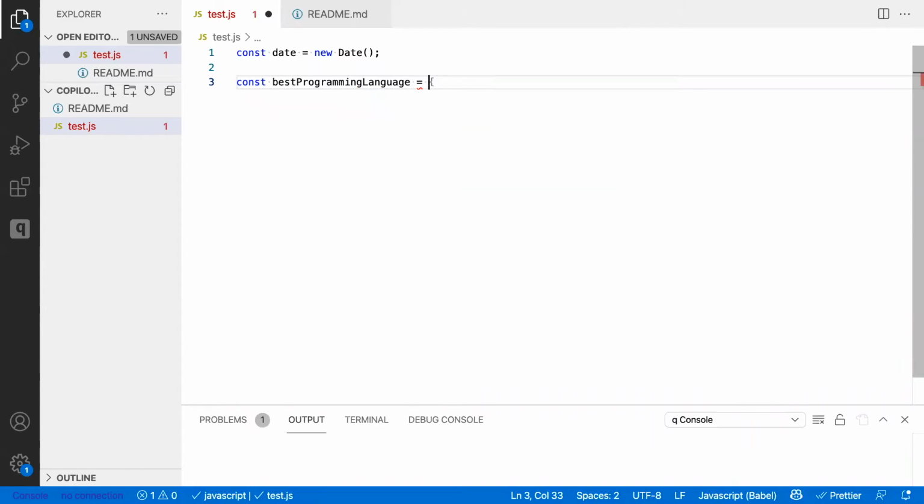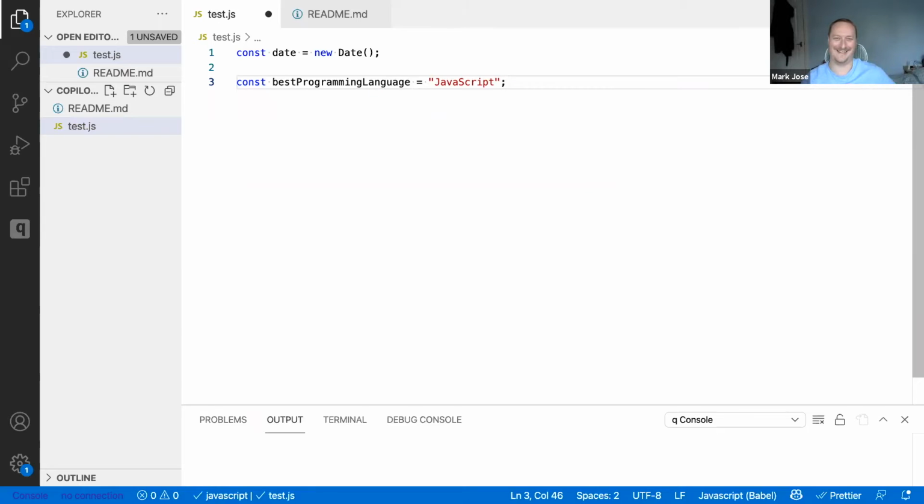Oh, it's not going to commit. It's controversial, that one, Colin. Is it going to commit? Let's let it know it's a string. Hey, JavaScript. Clever AI. Okay. Does anyone have anything?